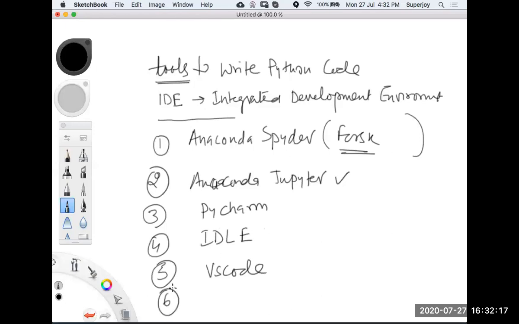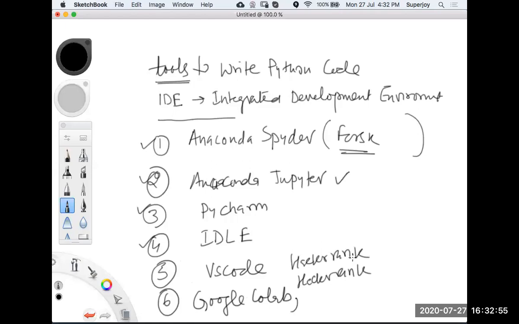These are the offline tools, guys. You need to download the binary, double click on that installer, and then install those tools. But if you are not willing to do that, maybe you can use some online tools as well. One of the online tools is Google Colab. Maybe you can use HackerRank or HackerEarth, where you can practice Python coding.